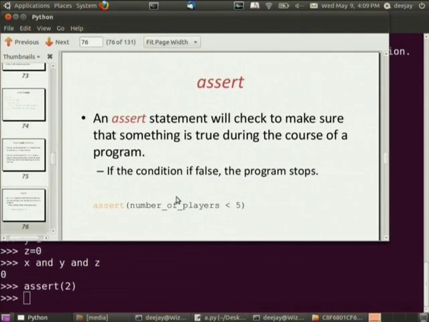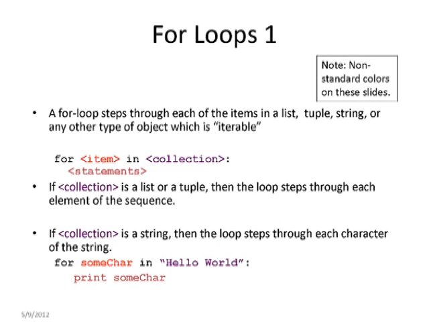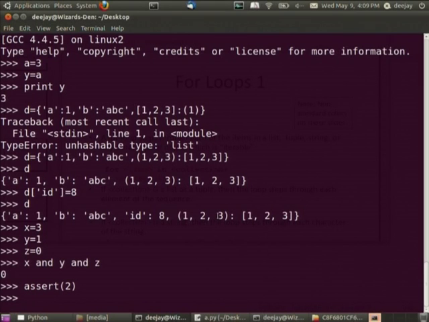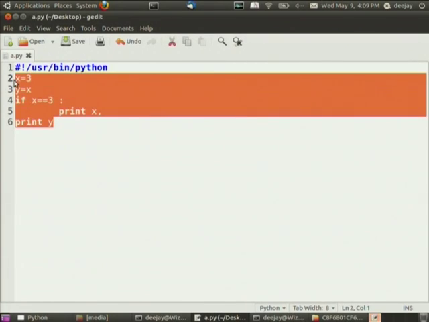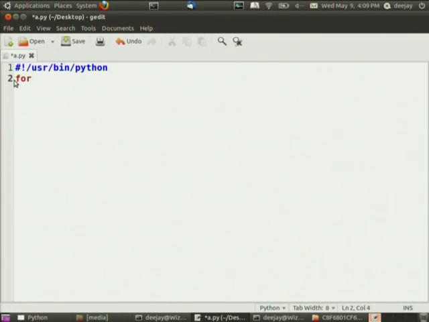So assert can be used to stop a program if the condition is not satisfied. Similarly for the for loops. Now we can use the list data type very effectively while writing the for loop. Example, suppose I declare a list here.